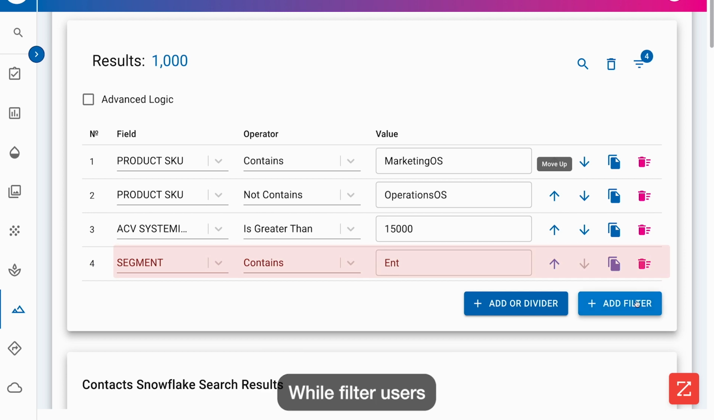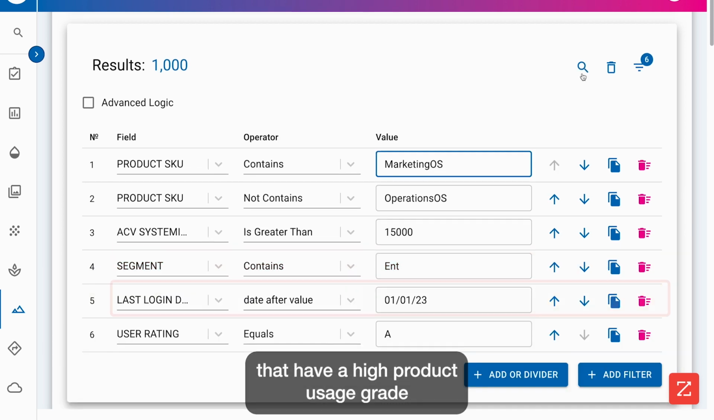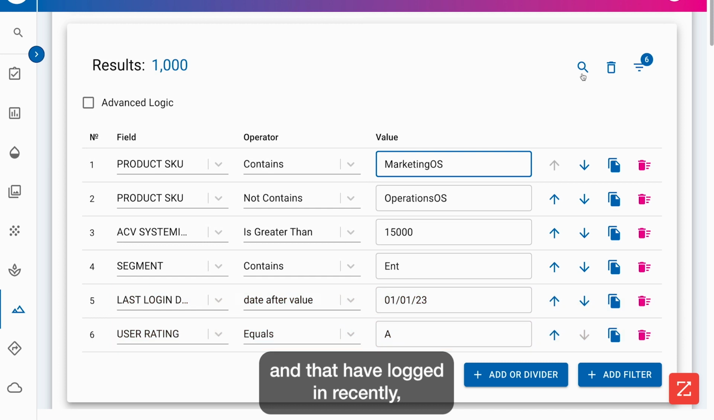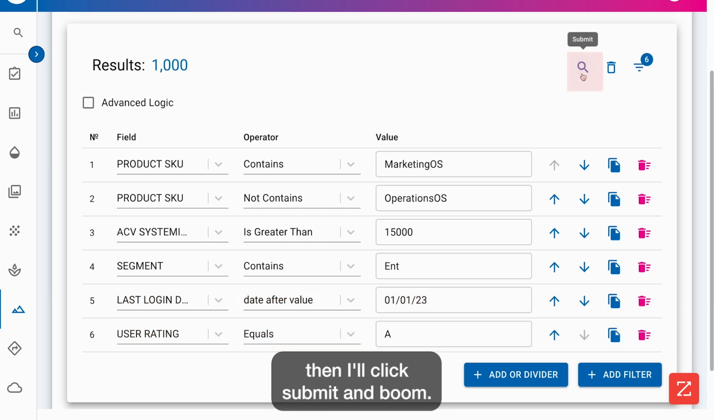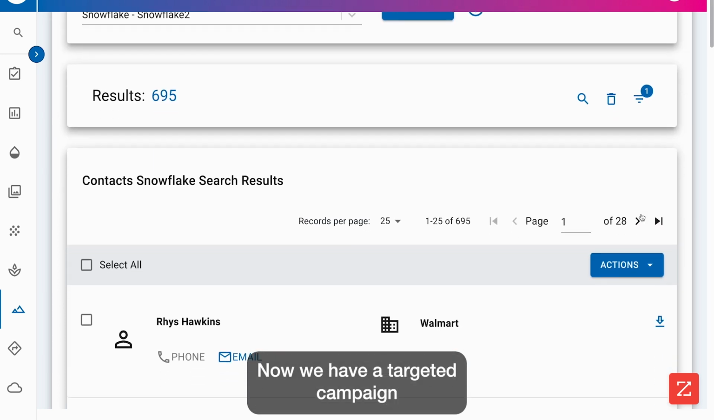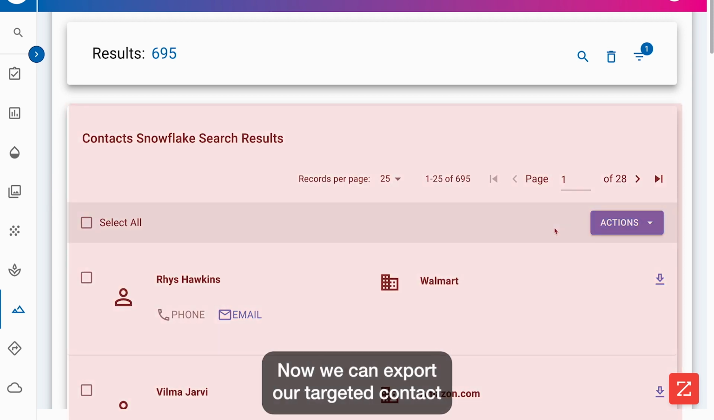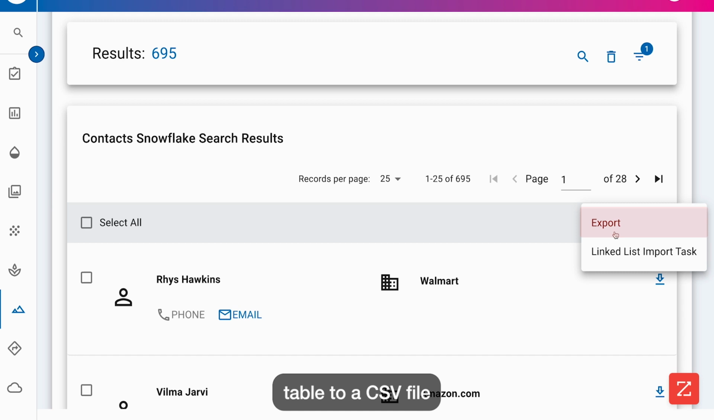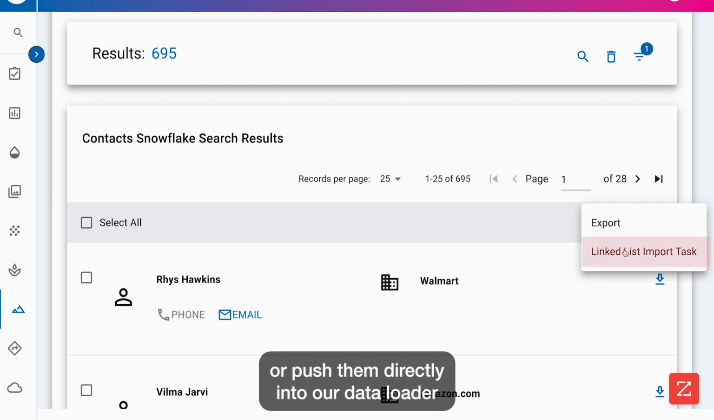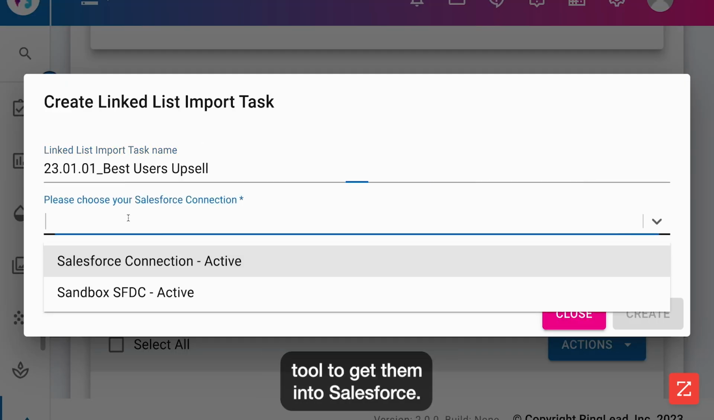And at the user level, we'll filter users that have a high product usage grade and that have logged in recently. Then I'll click submit and boom. Now we have a targeted campaign list from Snowflake and I can see all the users that we pulled here. Now we can export our targeted contact table to a CSV file or push them directly into our data loader tool to get them into Salesforce.